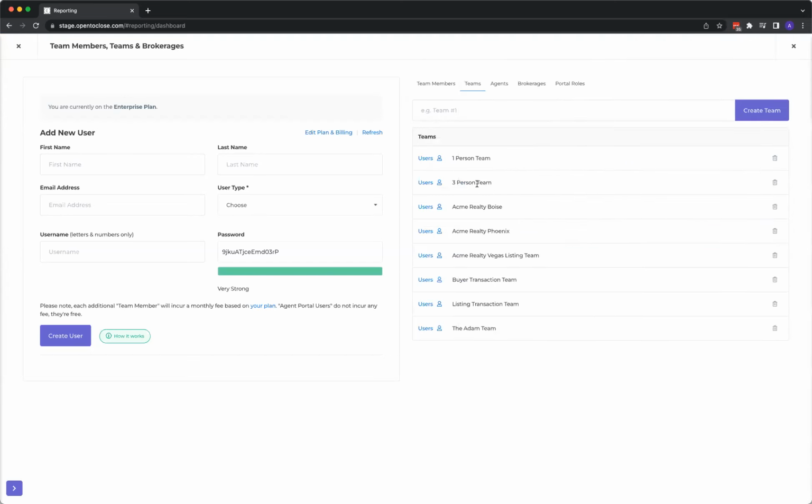They're not going to be able to see the transactions from the 3-person team or Acme Realty Boise. So in essence, you could have a bunch of expansion teams here. You could have the Phoenix listing team, the Phoenix contract to close, the Boise listing team, the Boise contract. They're not going to be able to see each other's transactions unless that person is on multiple teams. So if you want to clarify and make sure I'm talking about the same thing that you are, let me know.